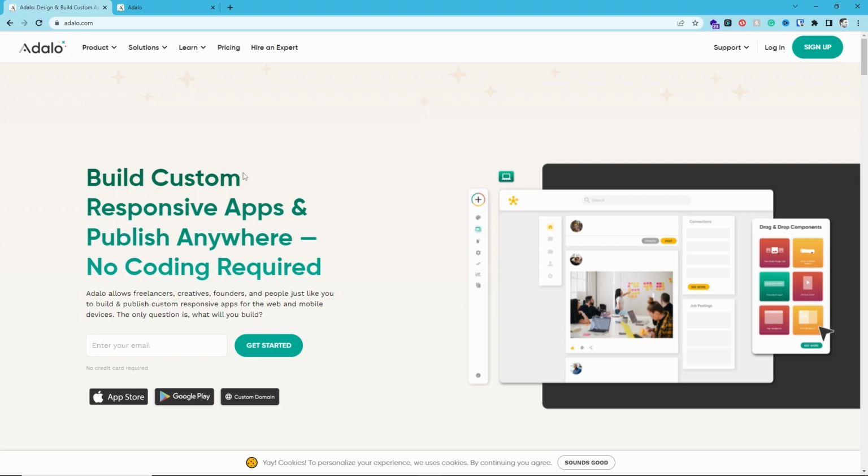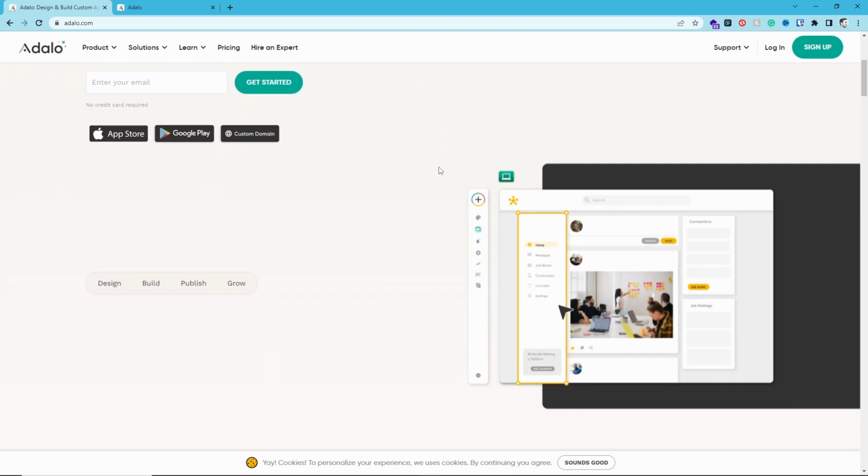You can build custom responsive apps and publish anywhere. You can publish to the App Store, to the Google Play Store, and to custom domains, so you can have web hosting and that kind of stuff. Could be a PWA, progressive web app, if you will. Pretty neat. You can build unlimited test apps or staging apps for free. And it's really cool. I've been playing around with it for a little bit.